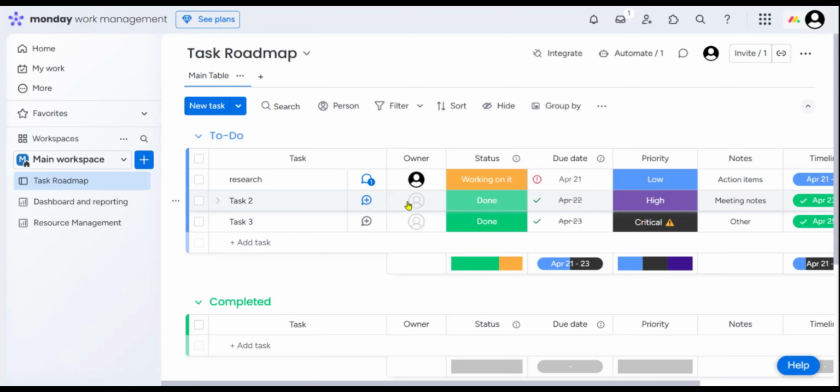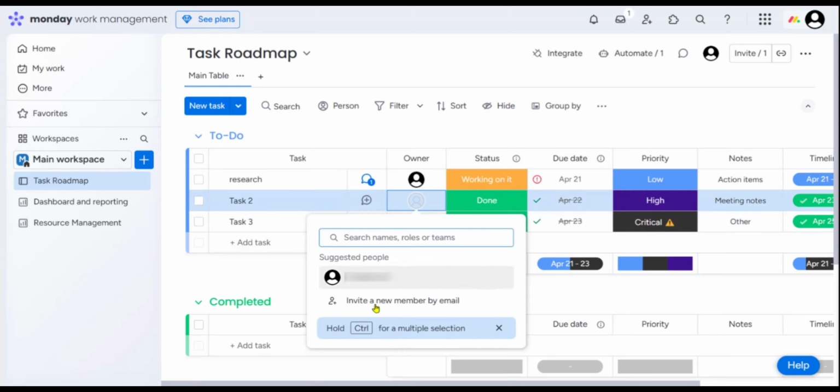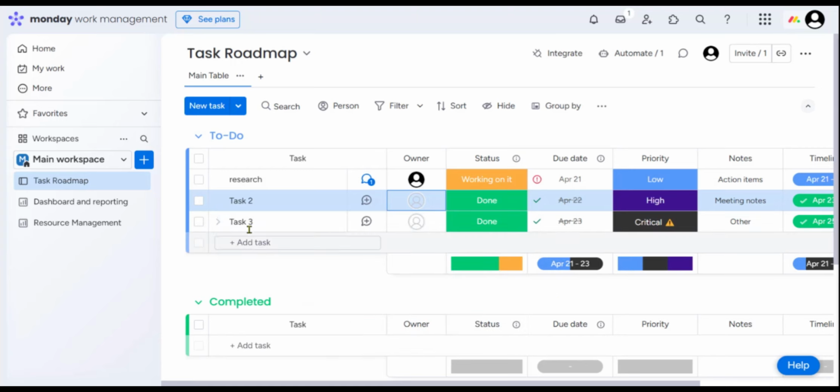And so if we click on owner, click on add, and say we had invited another person, invite a new member by email, that person will be notified of this task by email. And this automatically sends a notification to that person and the work is done. So this is how you get to use Monday.com to manage your project and succeed at your workflow.